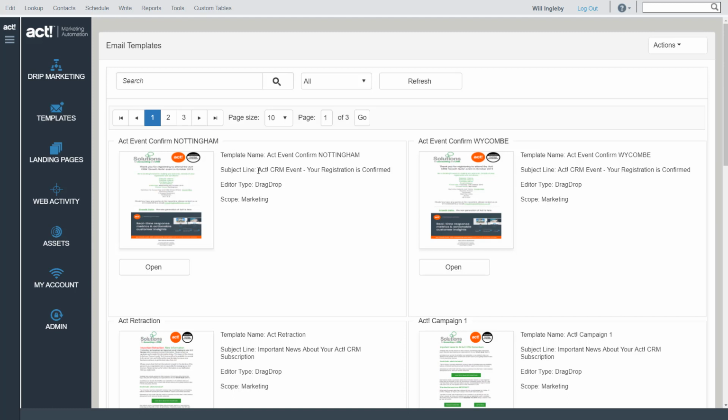And there's also a default subject line. So each template has a default subject line, but of course that template could be reused in future campaigns, and you can enter whatever subject line you want to use on that occasion.